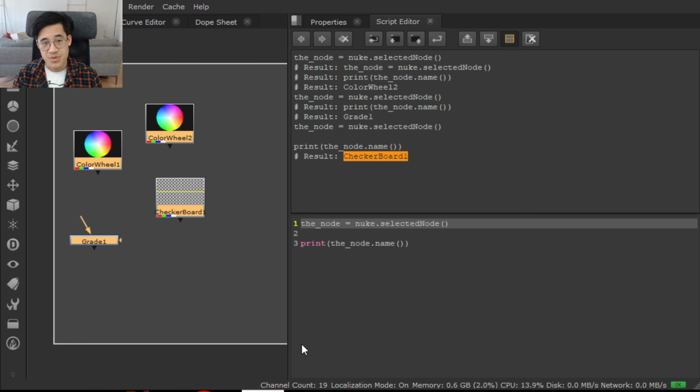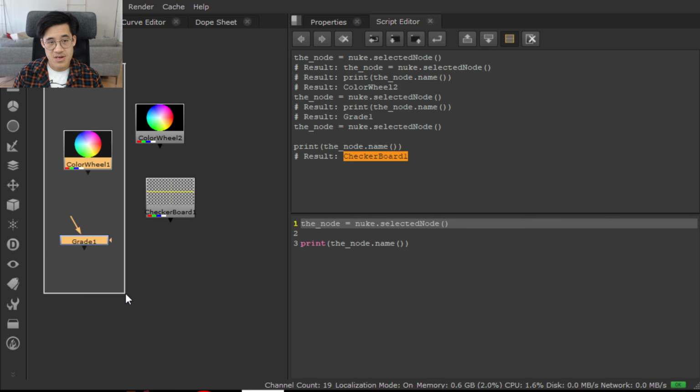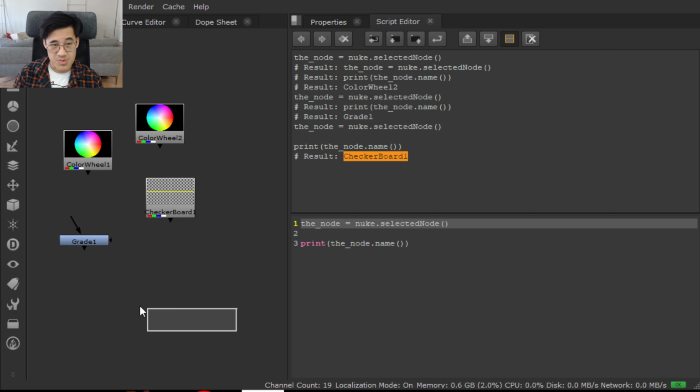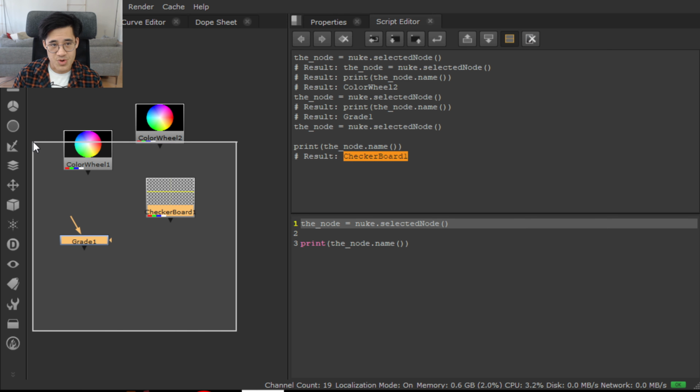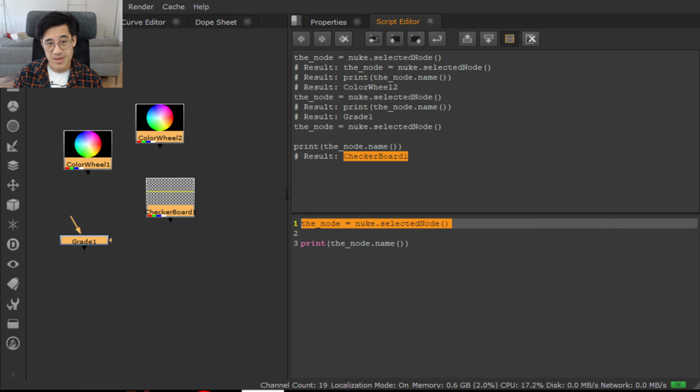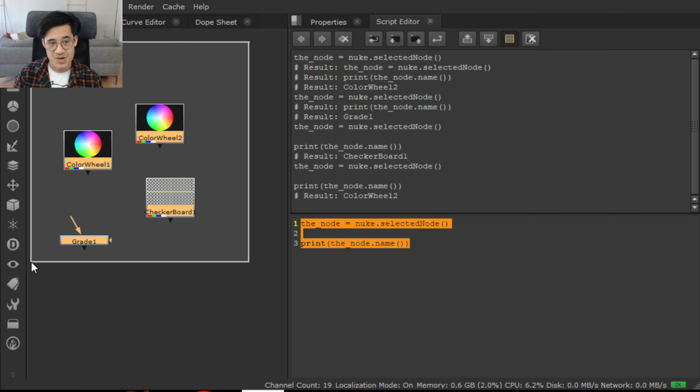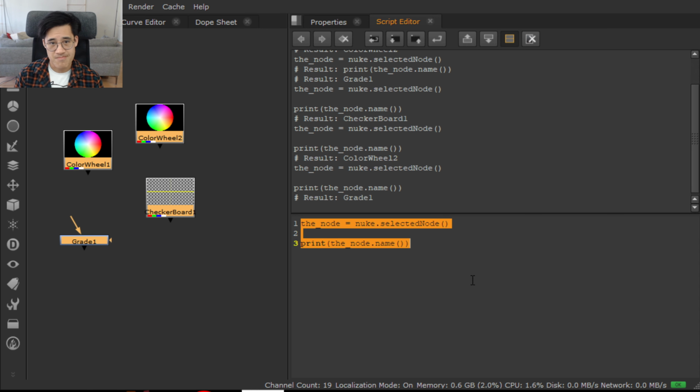All right. So if you do this, you can actually see checkerboard 1 is the last thing to glow. So we'll do it upwards. So grade, checkerboard, color wheel 1, color wheel 2. Run this guy. Color wheel 2, right? If we do it from top down, color wheel 2, 1, checkerboard 1, grade 1, it's going to be the grade. Easy. So that's what nuke.selectedNode does when you give it a bunch of nodes. It's the last thing you touch.